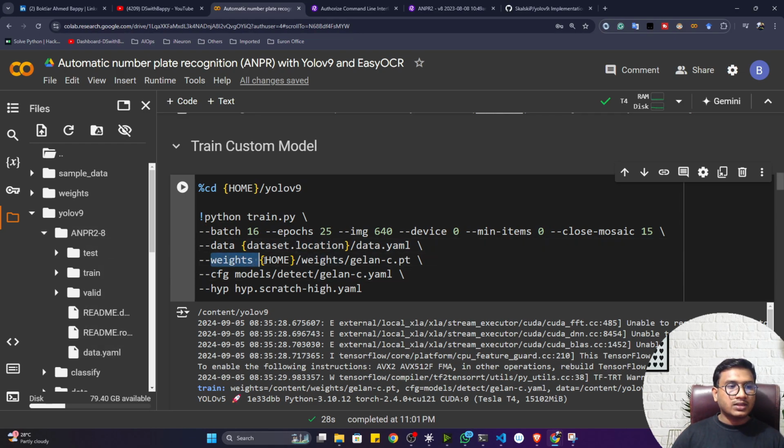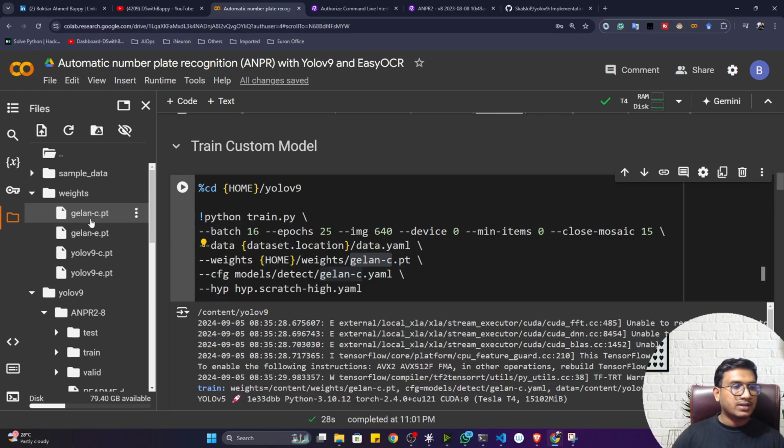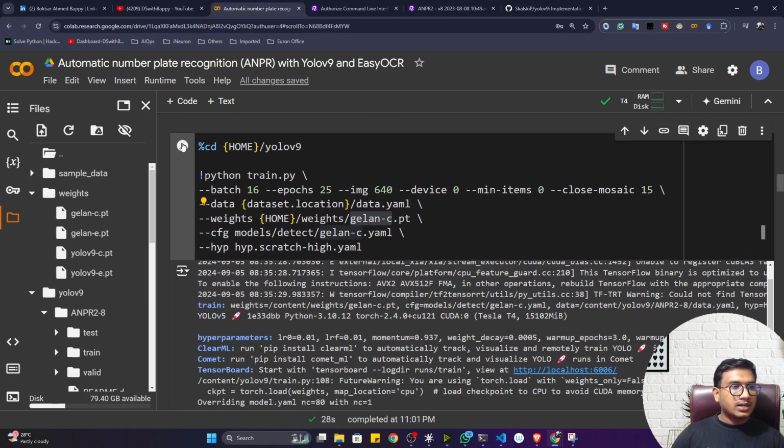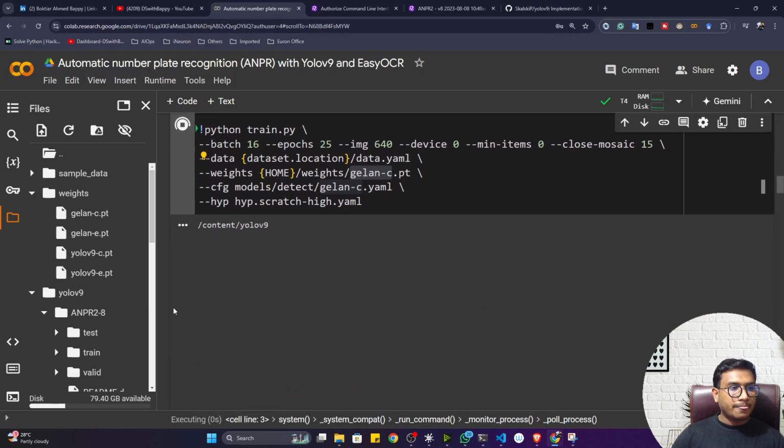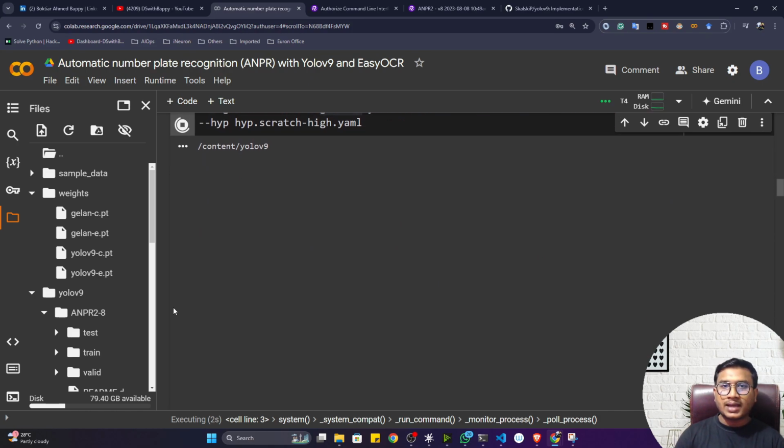Now here I'm specifying the weights. That means which model I want to fine tune. I want to fine tune this Galaxy PT model. It is available inside the weight folder, Galaxy PT model. Fine. Now I can start the training, guys. Now I'll click on the training. Training may take some time, so I will pause the video. Once training is completed, I will come back.